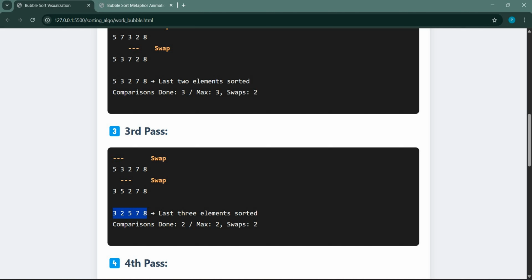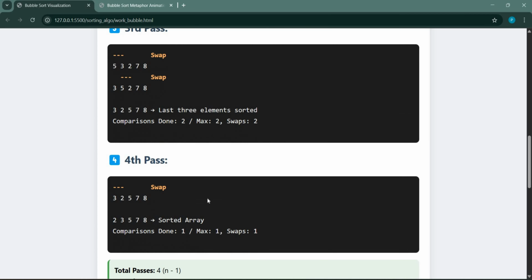And we can see that at the end of the third pass, we have the last three elements sorted: 5, 7, and 8. Okay. So how many comparisons have we done in the third pass? Two comparisons. What was the maximum swap? You can see here only two swaps, and the actual swap count was also two. Okay. Now let's go to the last pass, the fourth.